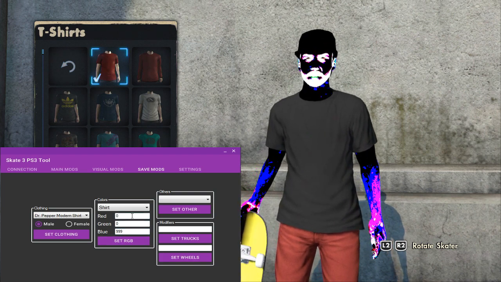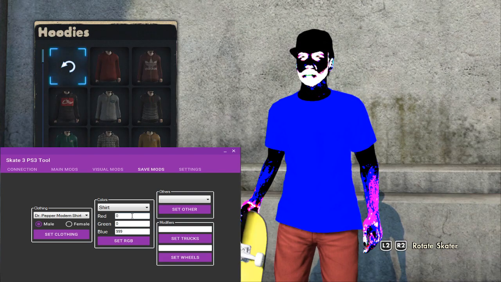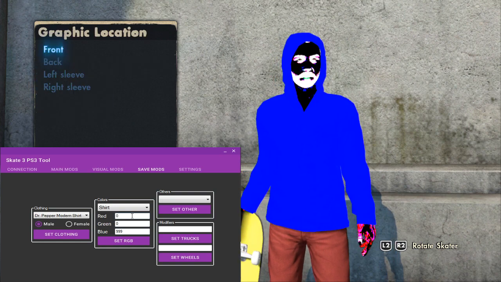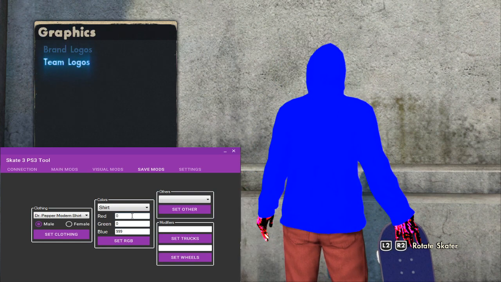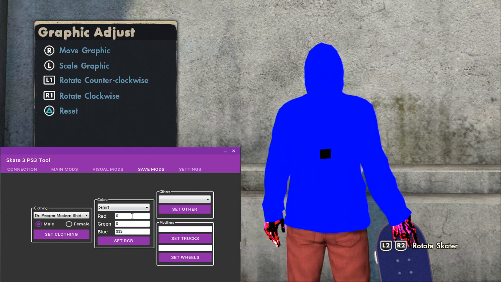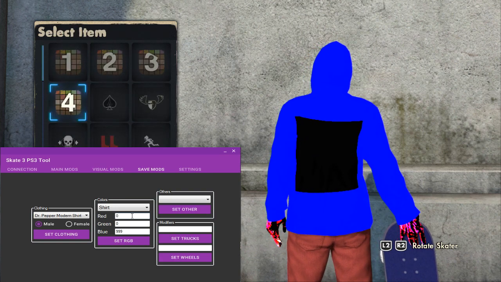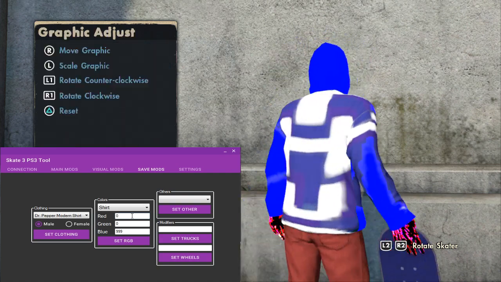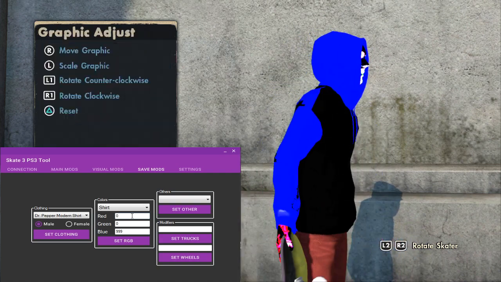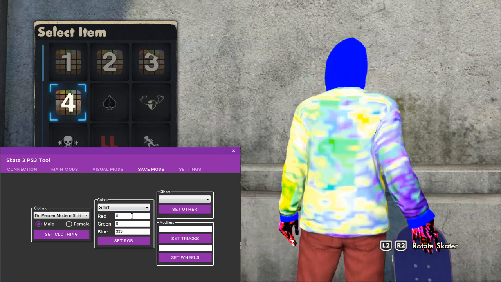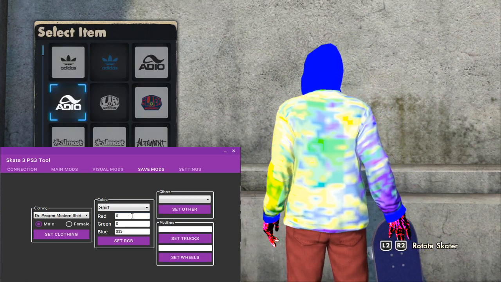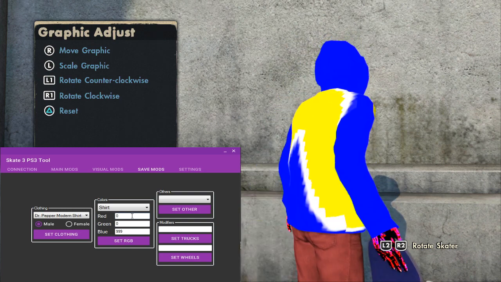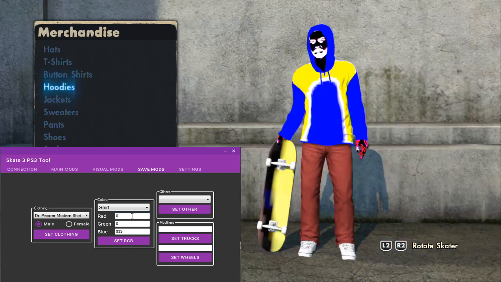You can add graphics if you have black box. If you have black box, you can add graphics. Like, I'll show you. Say you want to stretch the black box out, and then you want to add a graphic to them. Let me find one that looks decent. This analog one right here actually looks pretty decent.